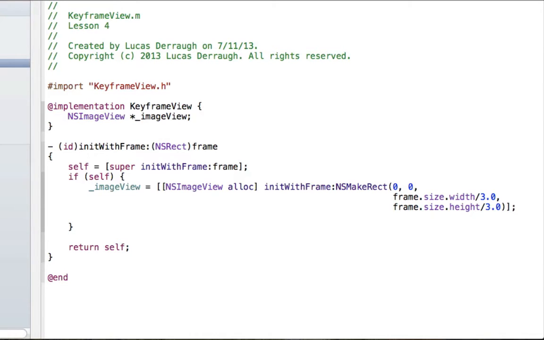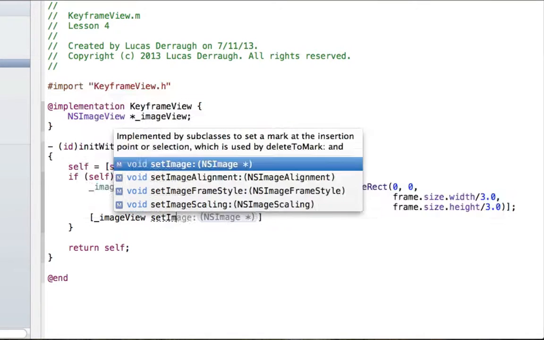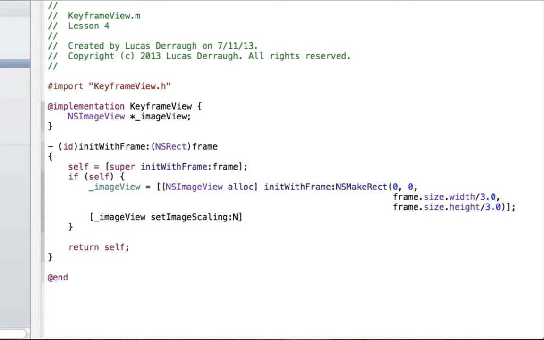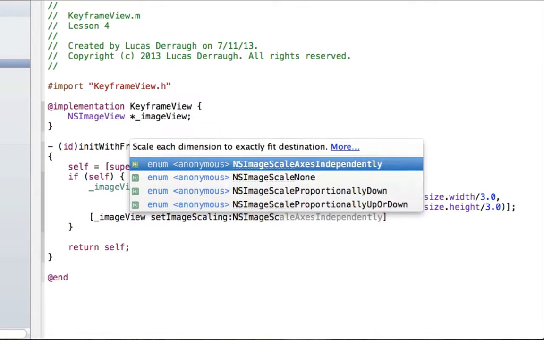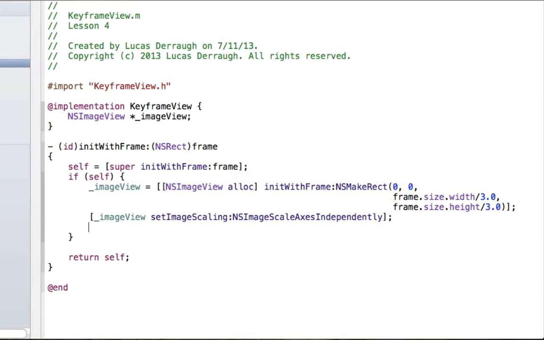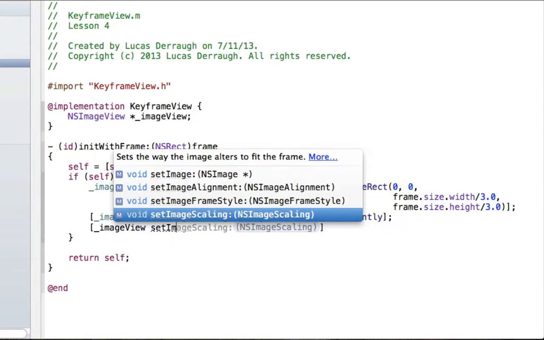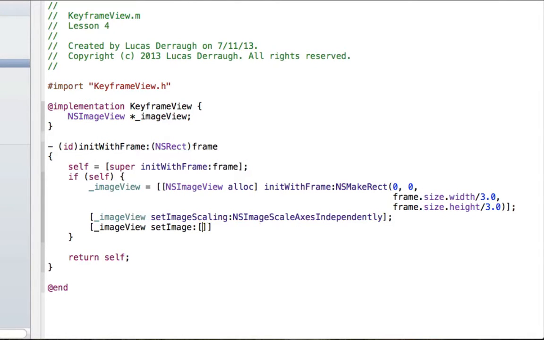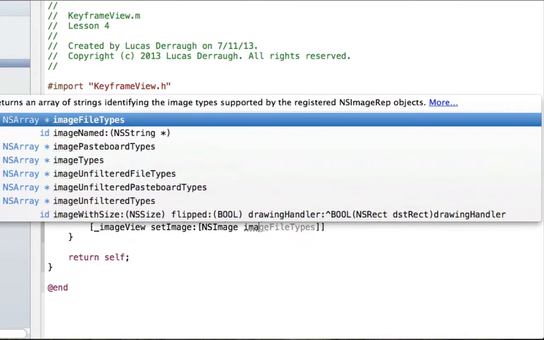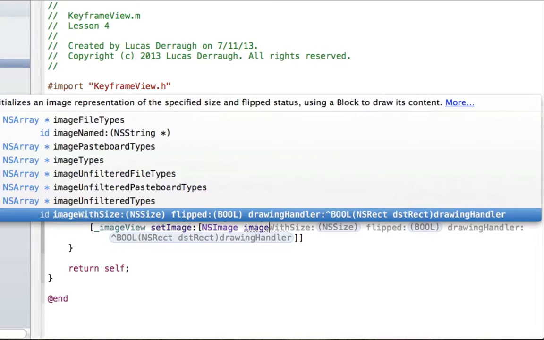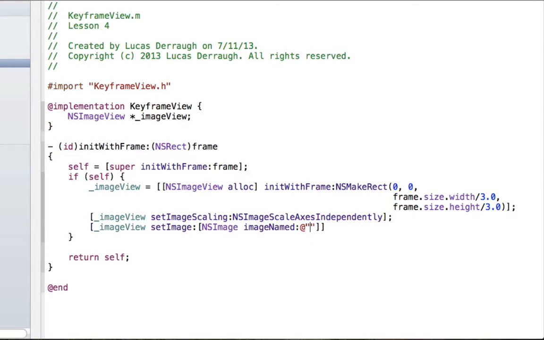And what we want to do is set up standard stuff. So we'll set the image scaling, NSImageScaleAxesIndependently. That just means that our image will scale to fit the entire view. And then, of course, we have to set what image we want. So take an NSImage, imageNamed, and the image that we have named is just image.png. Whatever your image is that we've thrown in.